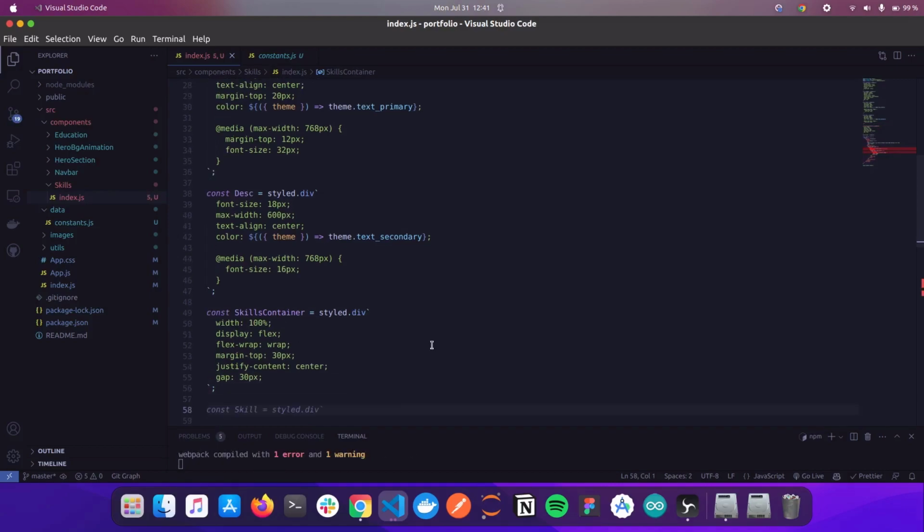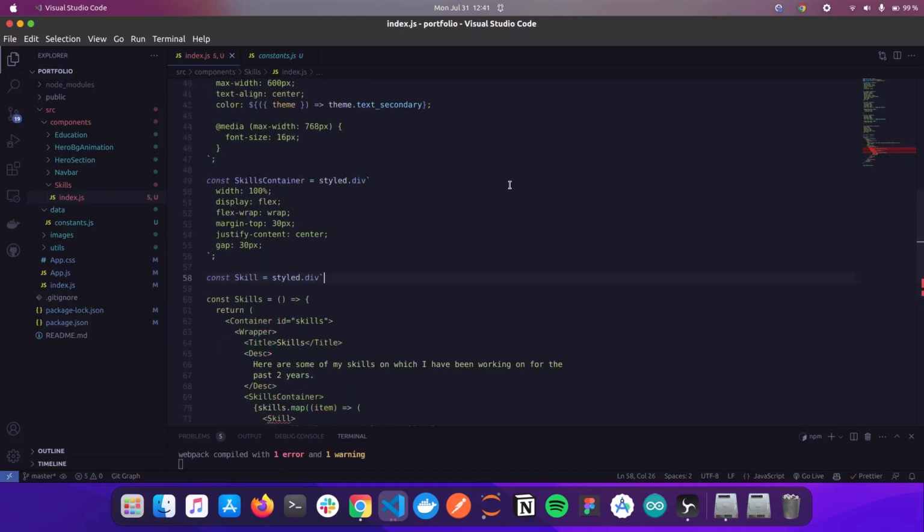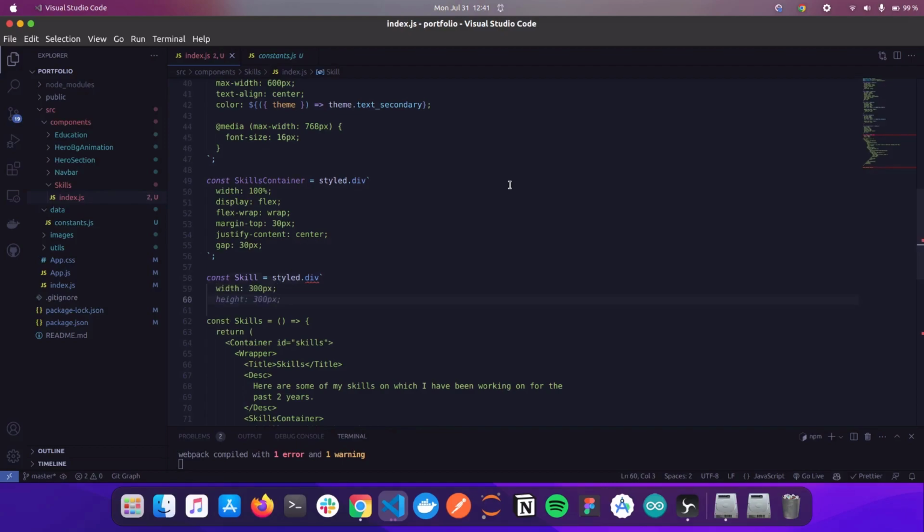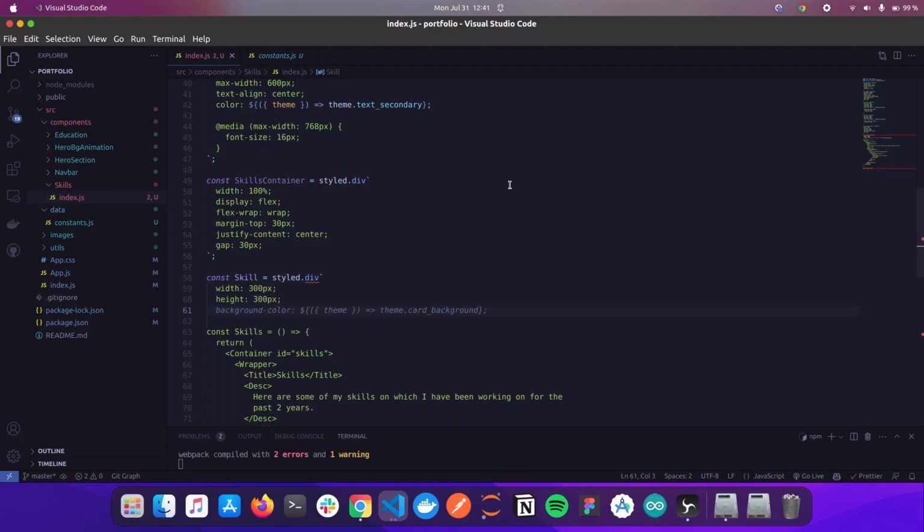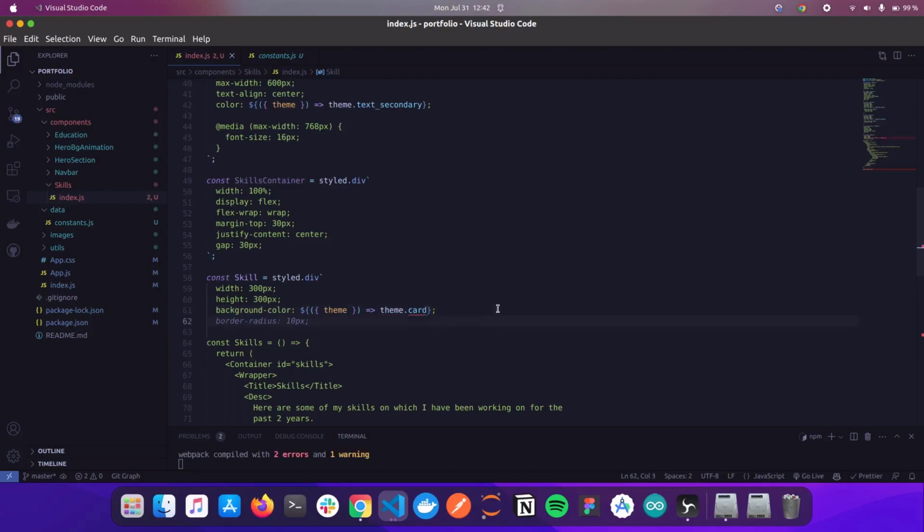Okay, so the next thing after the skills container is skills. Let's just do skills with width 300, height 300. I will give a background color. I guess it's card only, simple. Then after that, we will give it a border. Border I will give 1 pixel solid. I will make it 0.1 pixel solid, and I have a custom color, so I will give that one. You can see it from here, this one.